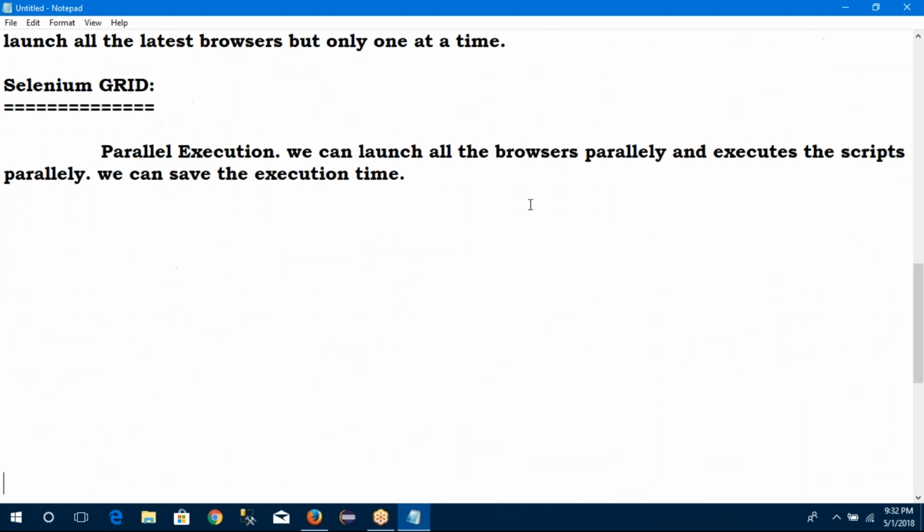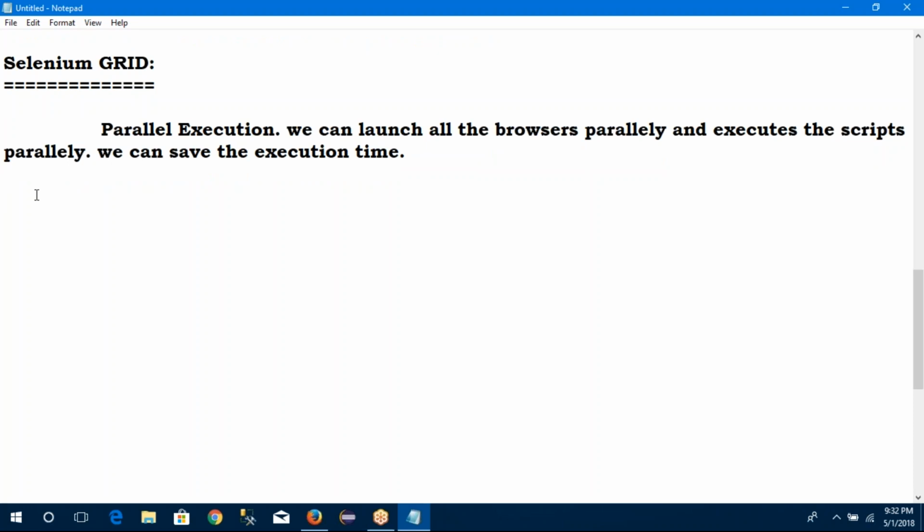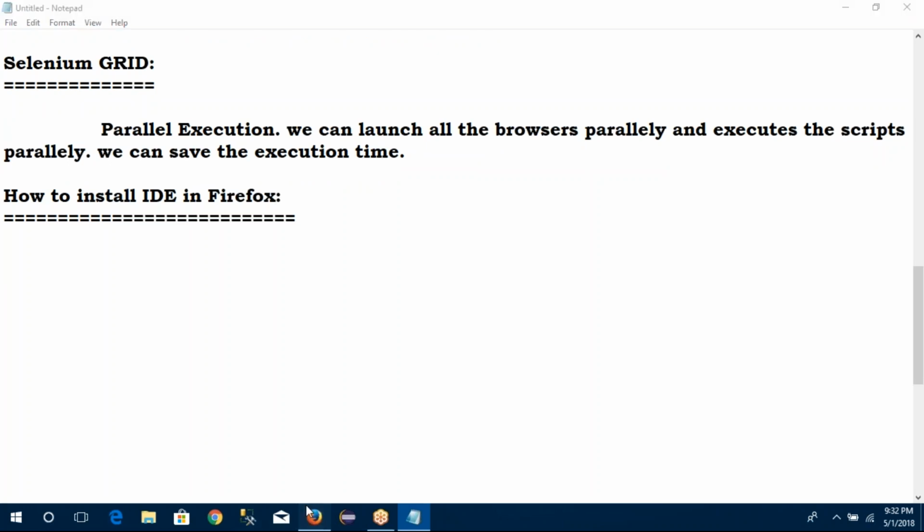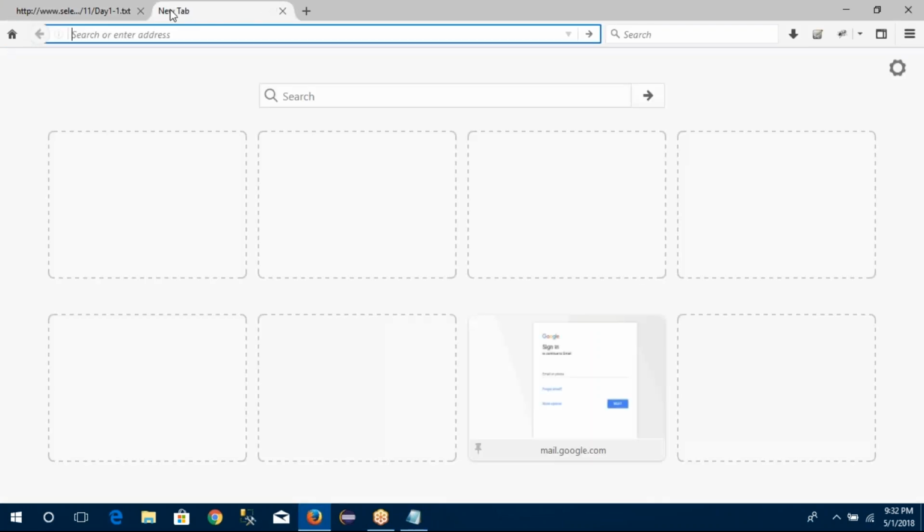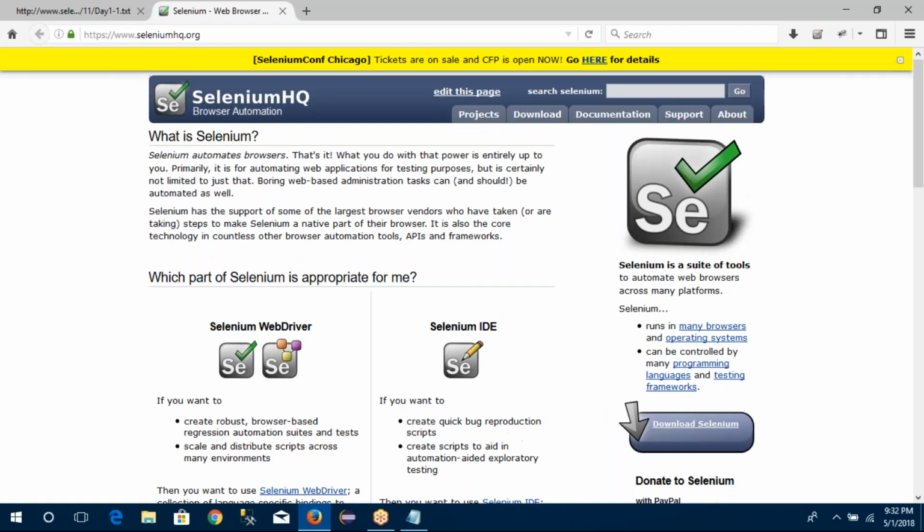Now how do I install IDE in my Firefox? Why Firefox? Because IDE is compatible with Firefox. First I need to go to the Firefox browser. And the website I gave yesterday, the official website given by the Selenium people, is seleniumhq.org. This is the website given by the Selenium guys.